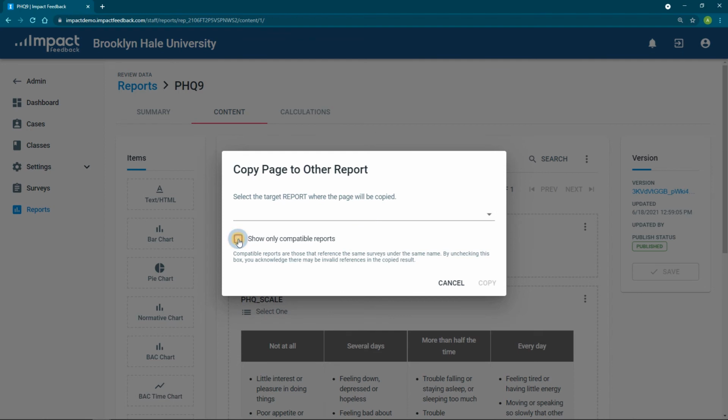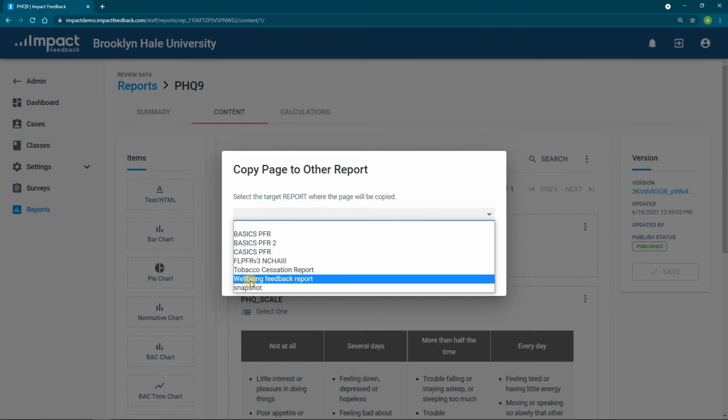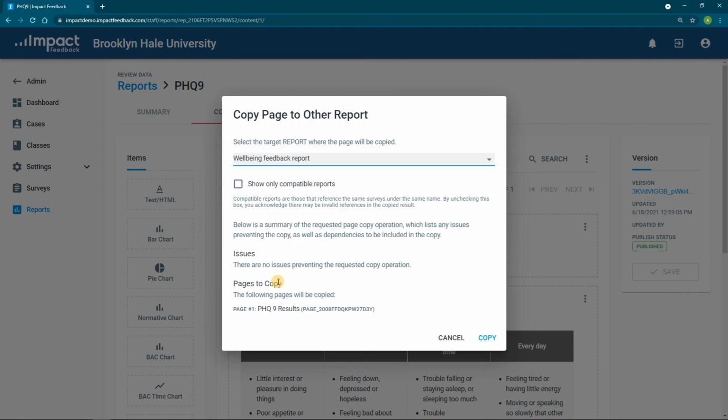So I'm going to deselect this copy only compatible reports option to show all the reports in my organization, because I'd like to copy this report page into the feedback report. So as we can see here, we're going to get the same kind of information as we did when we copied that survey page. There's no issues here, which means there's no duplications of any items that were going to occur if we copied this report page into this feedback report. If there were duplications, we'd get those errors we saw before. Since there's not, I'm going to go ahead and copy this page over.